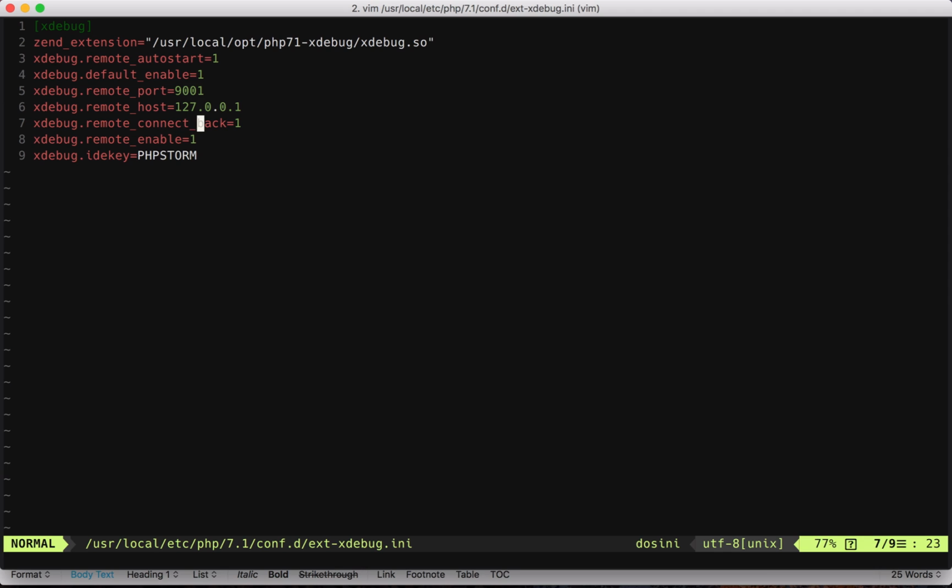Next, I use remote_connect_back, which makes remote_host redundant in this case. Basically, how it works is if remote_connect_back is enabled, it will try to use some headers from the HTTP request to connect back to an Xdebug client. And last, I have my Xdebug IDE key set to PHPSTORM. I honestly don't know why I have this setting, but I just do it maybe for tradition's sake. But PHPStorm has a setting that we can enter for this, so we might as well.